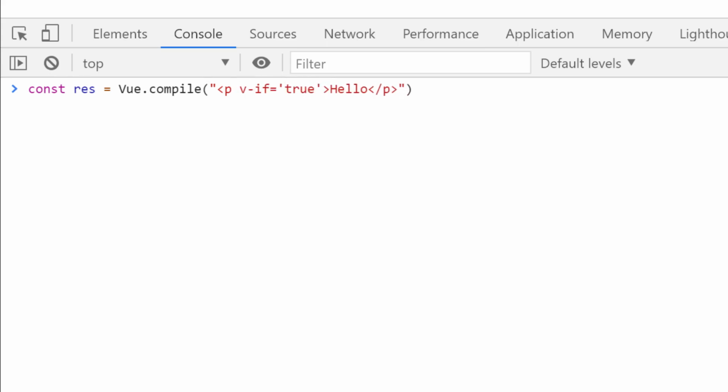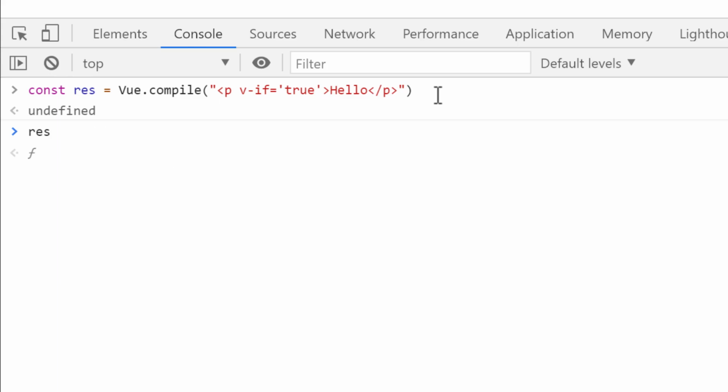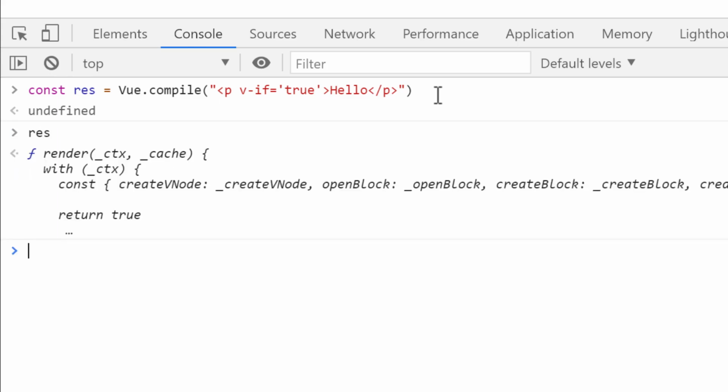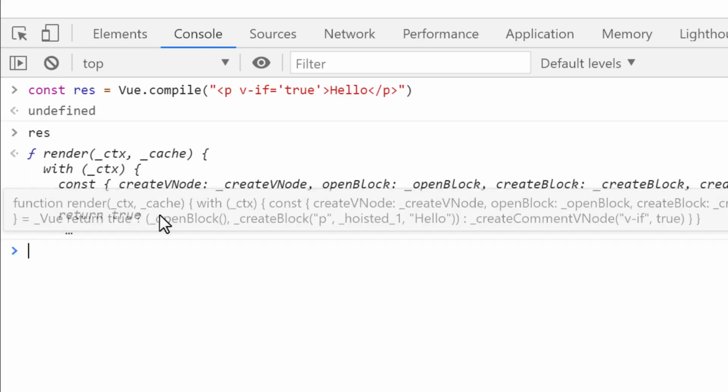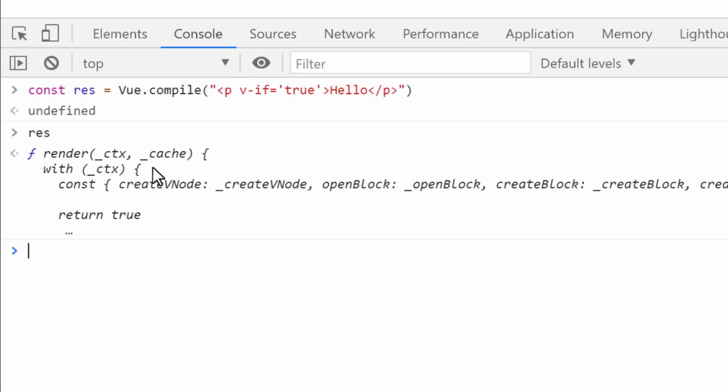We're storing the value since the compiler only compiles the template. It does not store it anywhere for us. Running this line will not do much. However, the res variable will be available, and we can call it next. The value assigned will be an object. The object will have a property called render. I'm going to log this property next.